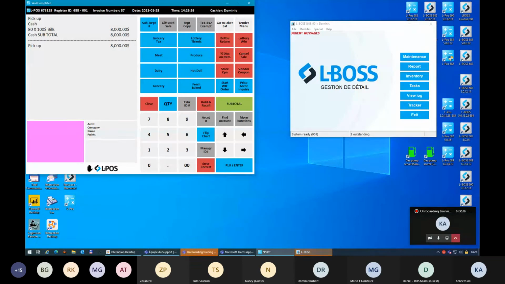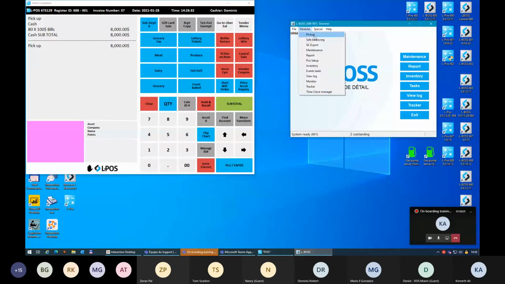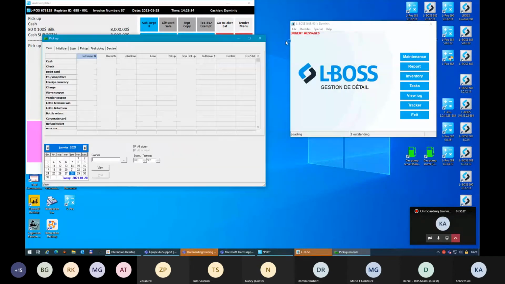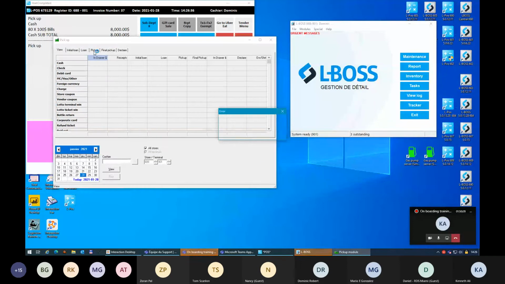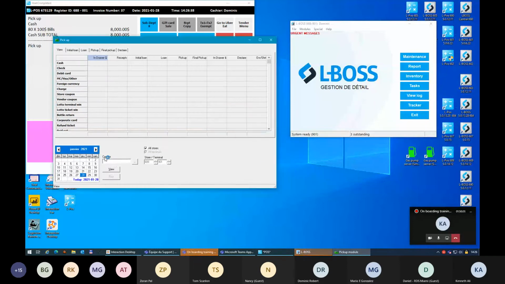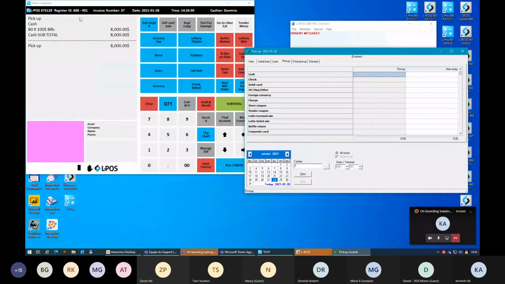Pickup at the back office. We do have the option to do it. Pickup. So that's an extra module. You can, yes, you can. Oh, I need to select the cashier. So cashier 7. So I can do it, yes, from the back office here. I turned off my receipt printer, but yes, a slip will print out and it will show the details. So it shows that I have removed 80, 100 bills from my drawer.